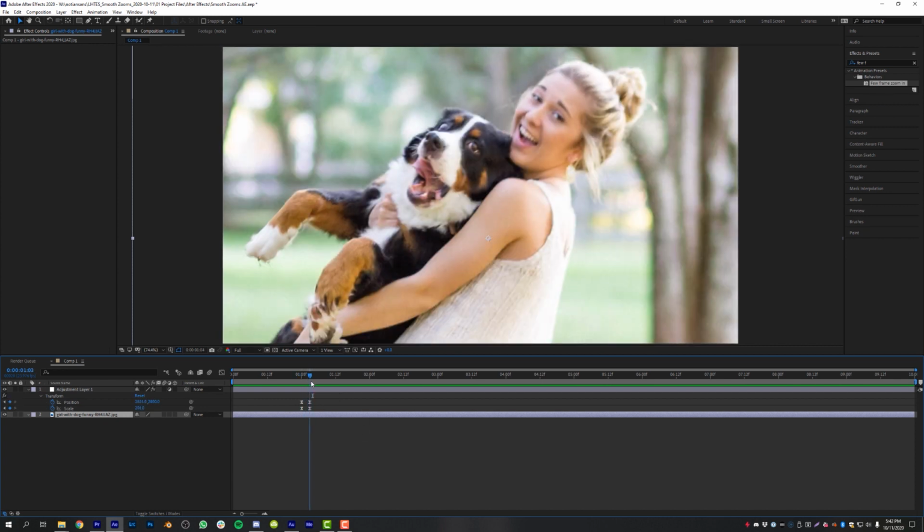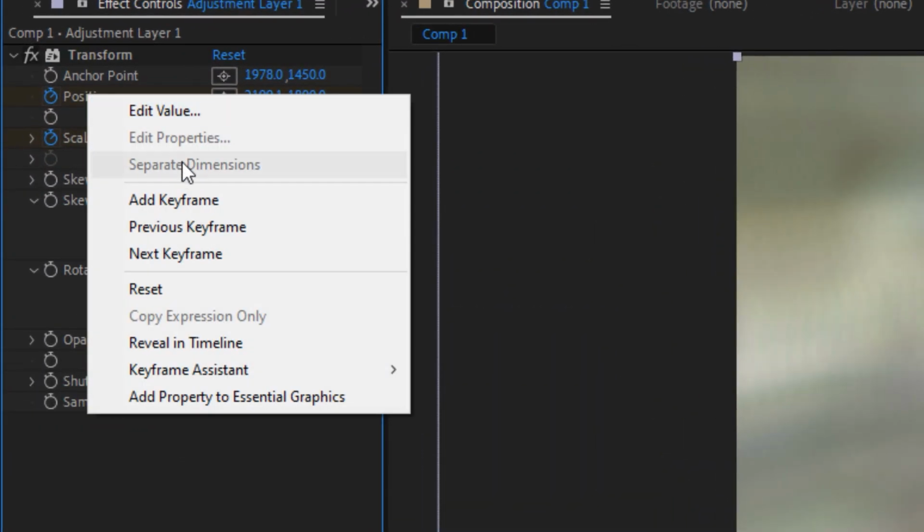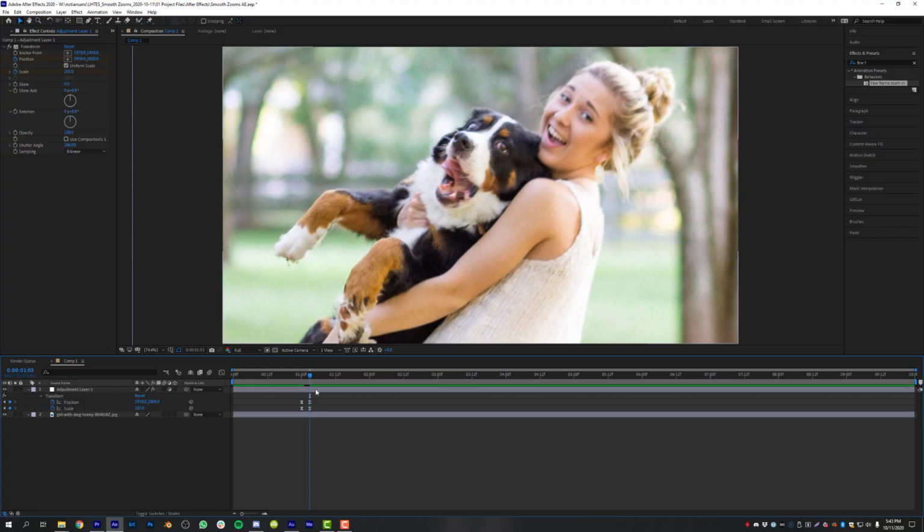Now earlier I said I like to do a combination of destructive and non-destructive in After Effects specifically, and here is the reason why. On the transform properties, if I right click on position, I cannot separate the dimensions, which usually, if this was not grayed out, you can separate the position dimensions into X and Y coordinates individually, which will give you significantly more control over your image. And you can't do that in the transform effect, but you can do it on the layer itself. Let me demonstrate very quickly.